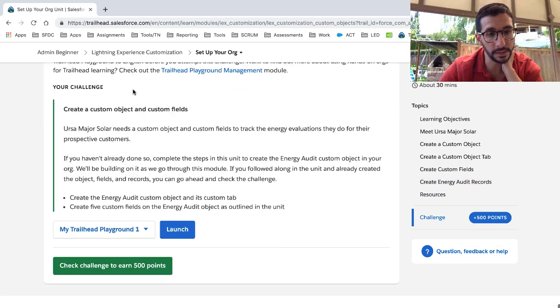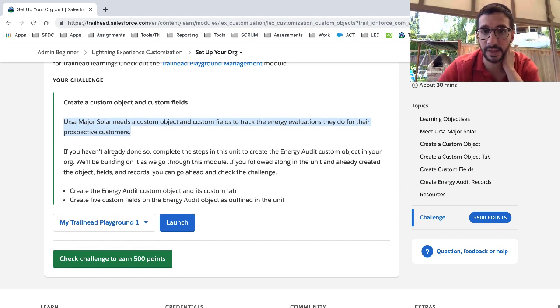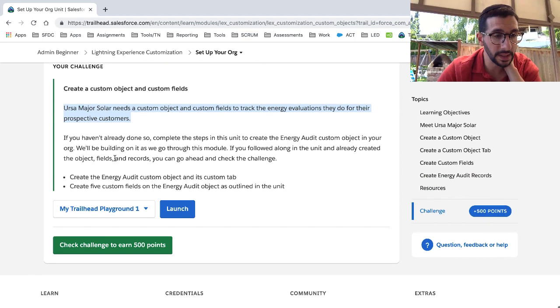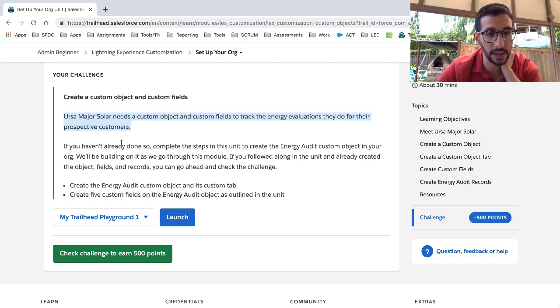Don't call me shortly. Ursa Major needs a custom object and custom fields to track the energy evaluations they do for their prospective customers. If you haven't already done so, complete the steps in this unit to create the energy audit custom object in your org. We'll be building it as we go through this module. If you follow along the unit and already created the object, fields, and records, you can go ahead and check the challenge.